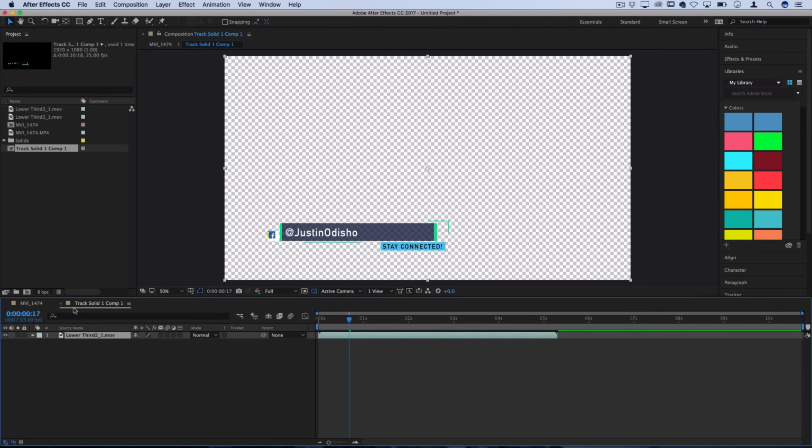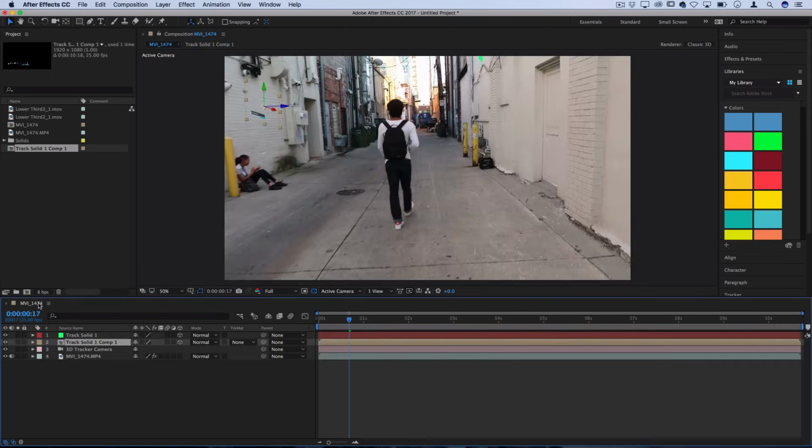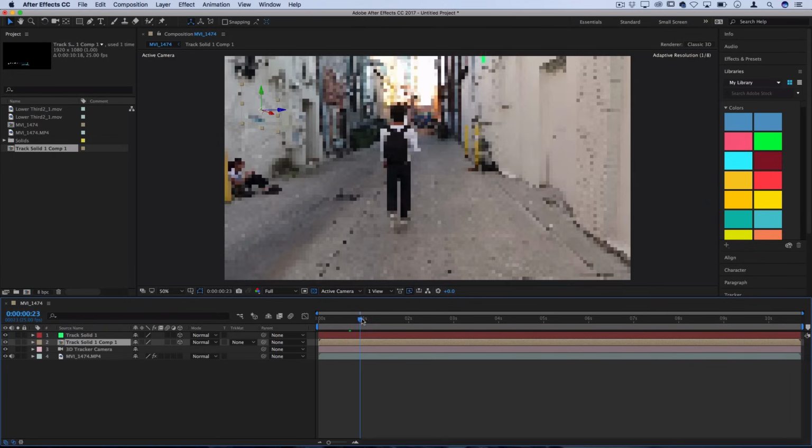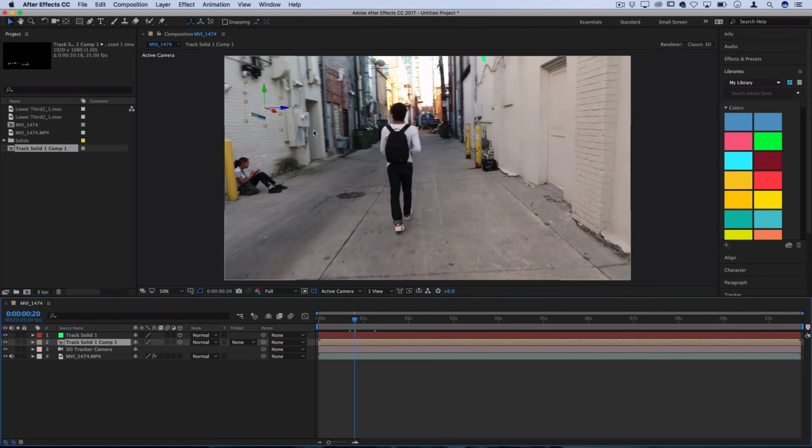So once I'm set with this, I can close it and go back to my original composition, and I should see the blue color replaced by that new composition I made. But there's still a few final adjustments that I should make, because you can see it's kind of off center and a little bit too small.